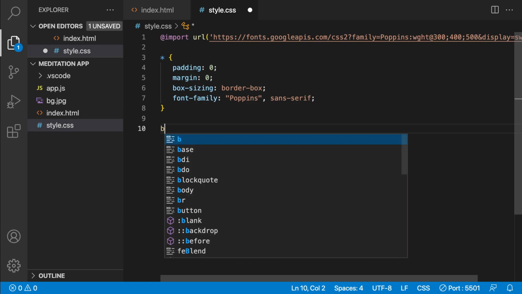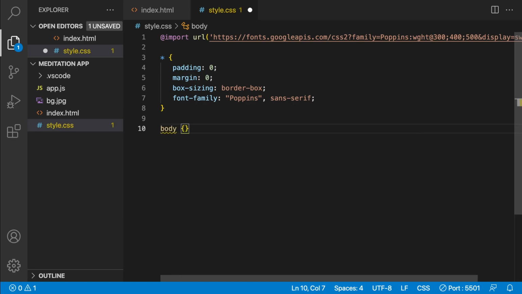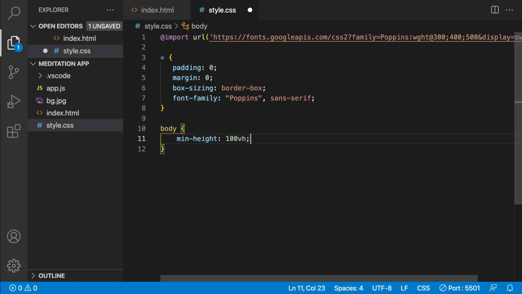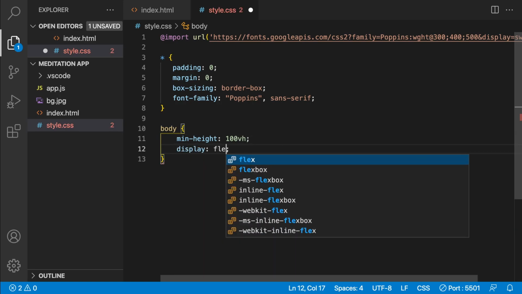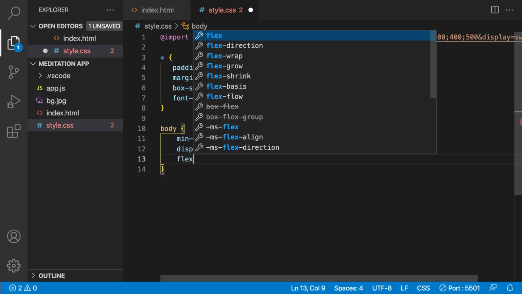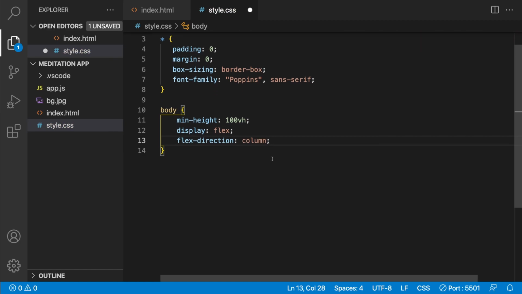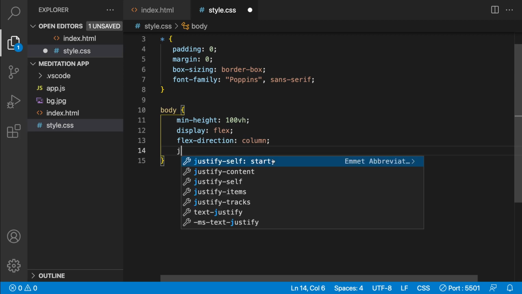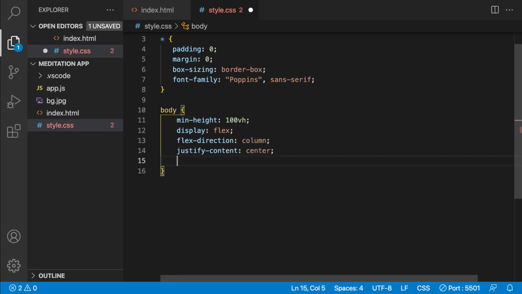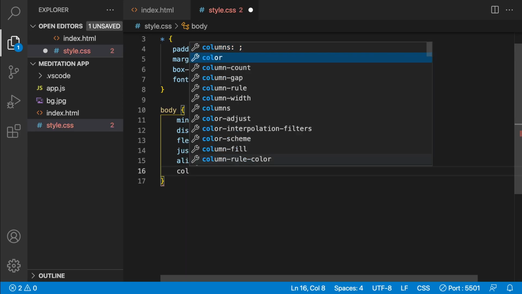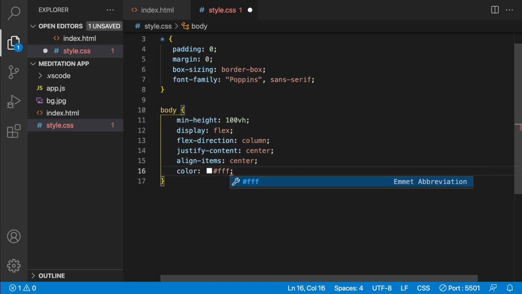Okay, now let's start off with our body tag. I want to put a min-height on here of 100vh. We're going to display this as flex, with a flex-direction of column. And I want to justify and align all of the content to the center. Since we are displaying this as flex, I can do justify-content center and then align-items center. Now for everything here, I want the color to be white.